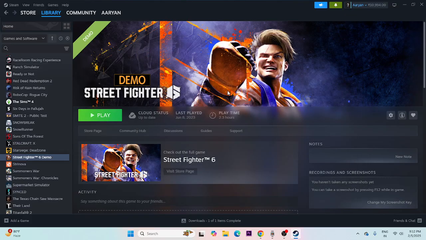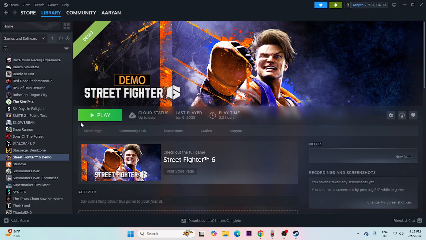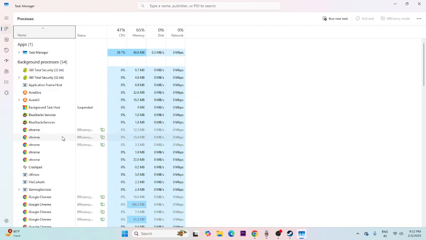Next step is to close the overlay and overclocking applications. Right click, go to Task Manager. Right now you can see that a lot of things are running in the background.